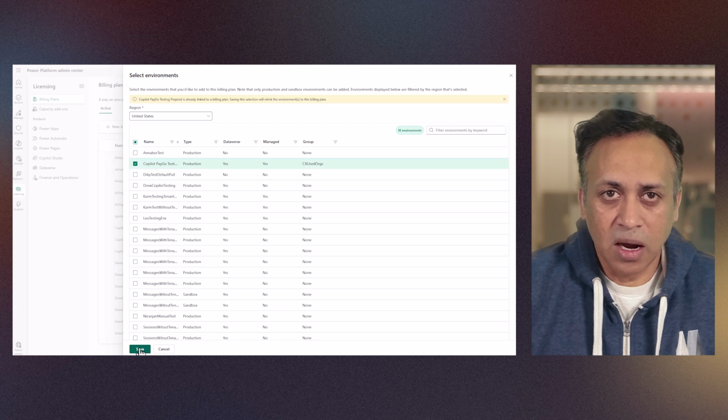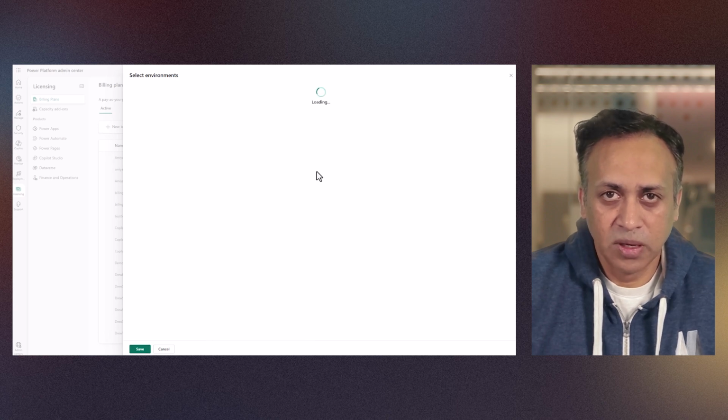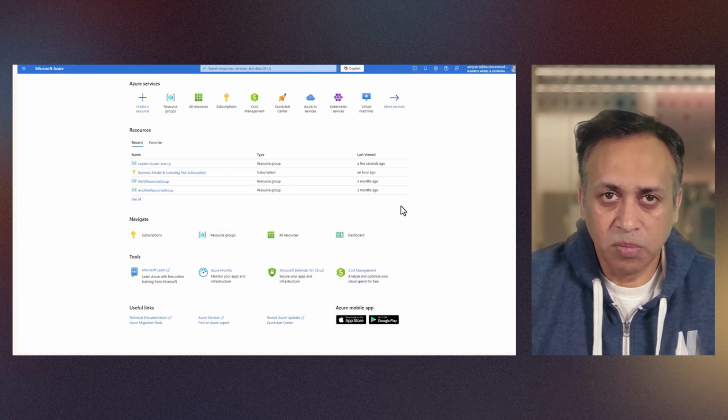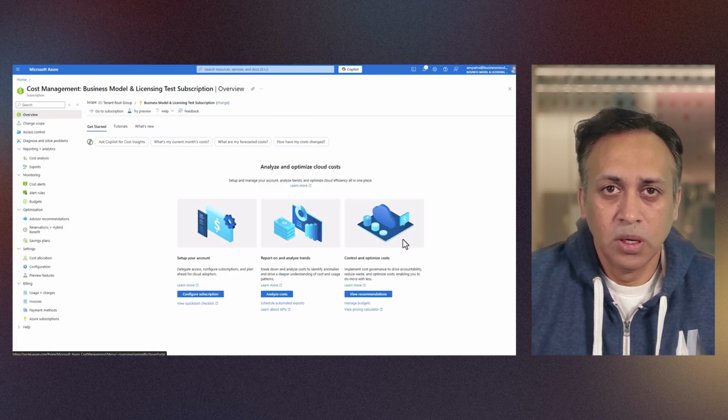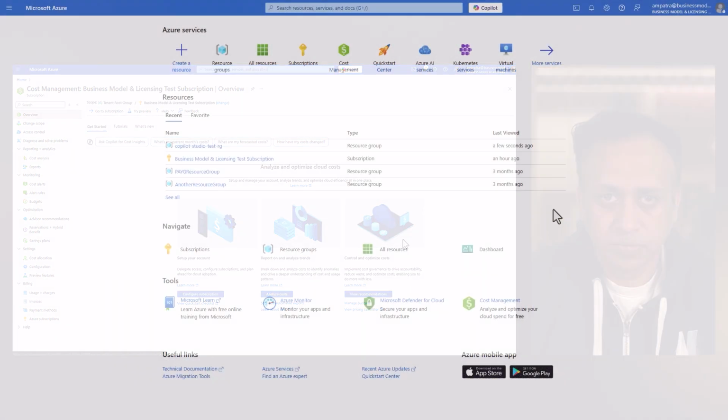Once your selections are ready, click next and then create the billing policy. And that is it. Your environments are now linked and pay-as-you-go billing is active. Once the billing plan is set up, you can see the Power Platform account resource created in the resource group specified. You can also view billing in Azure Cost Management.